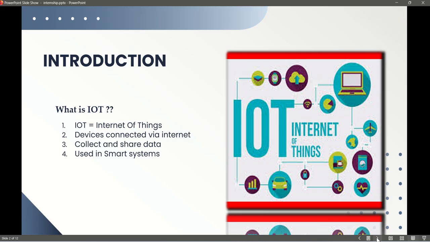So first of all, introduction. Let's talk about what IoT is. Basically, IoT connects devices with the internet. It collects the data and shares it. It collects data from the sensors and gives this data to the cloud, and we can see the data on the dashboard. It is basically used in smart systems, and IoT stands for Internet of Things. In our day-to-day life, we use IoT so that we can monitor our daily life things.